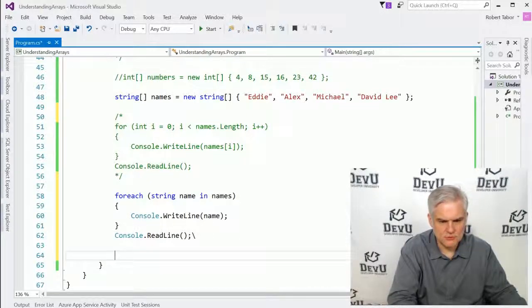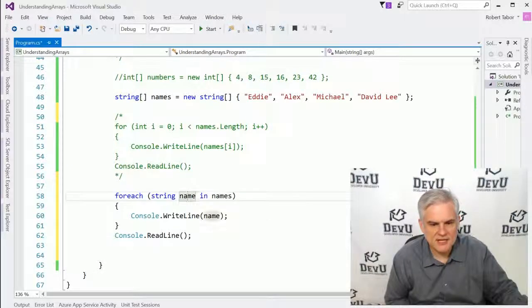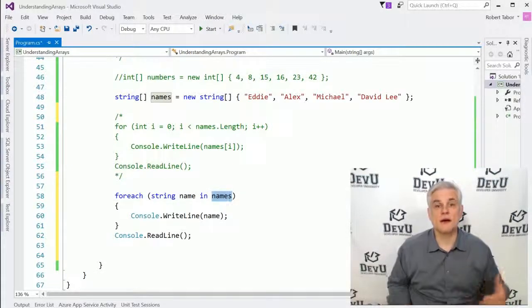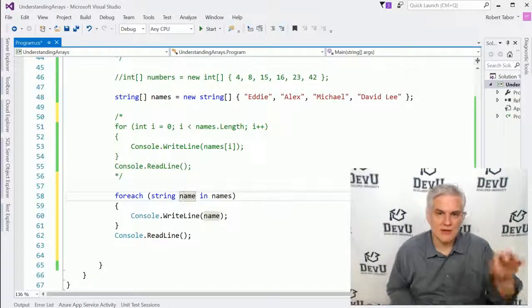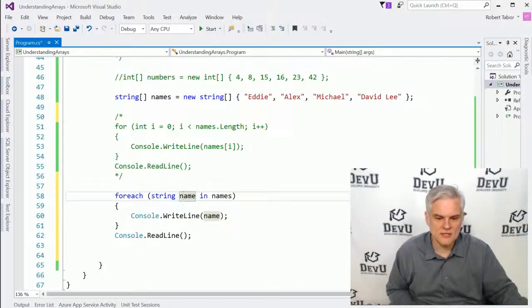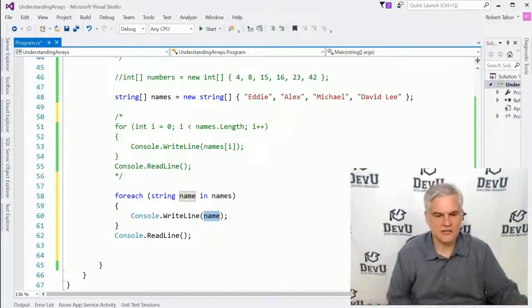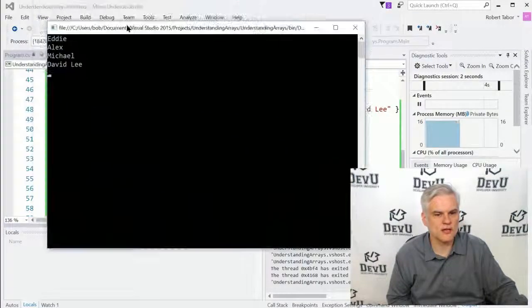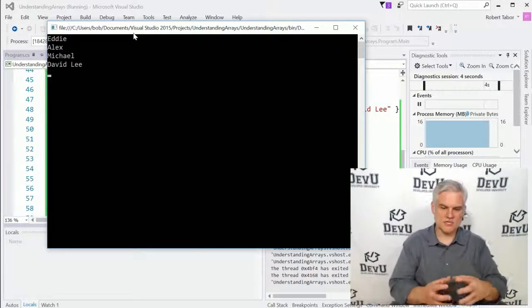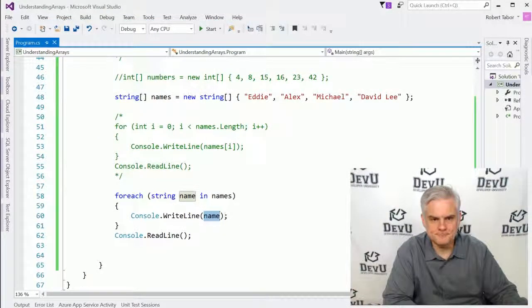What this will do is allow us to essentially loop through every single name in our array of names. And for each item, it will copy the current element into this temporary variable called name of type string. And then we can use that to do whatever we want. In this case, we're just going to print it off to the screen. See how much easier that is? We can use either technique in order to iterate through our sequence of data. Very neat.